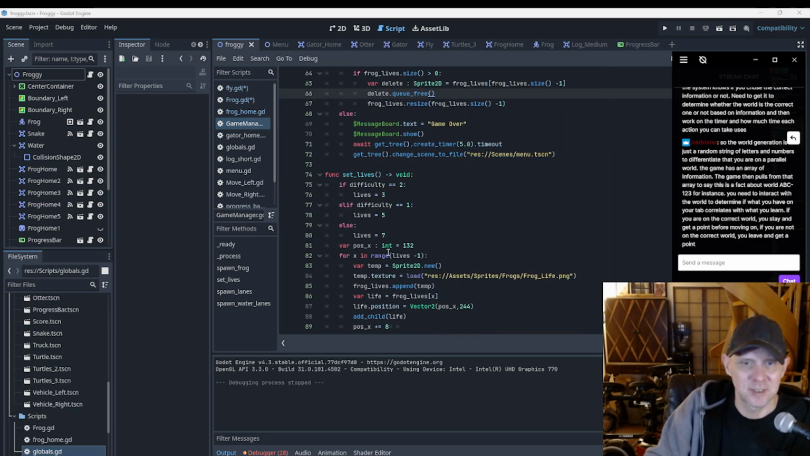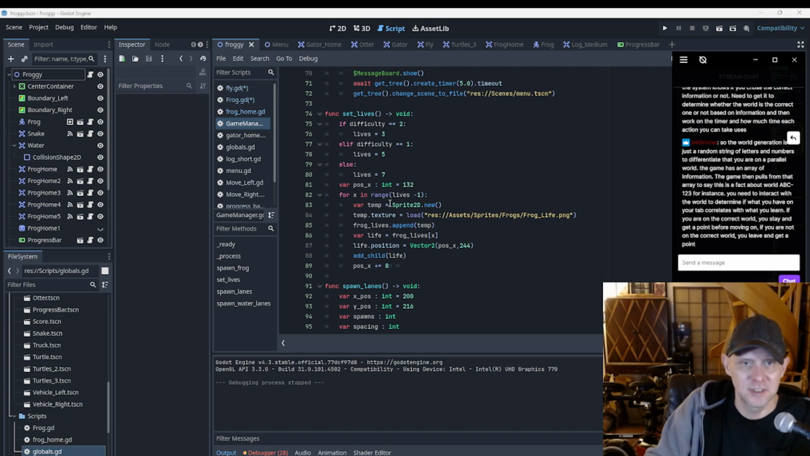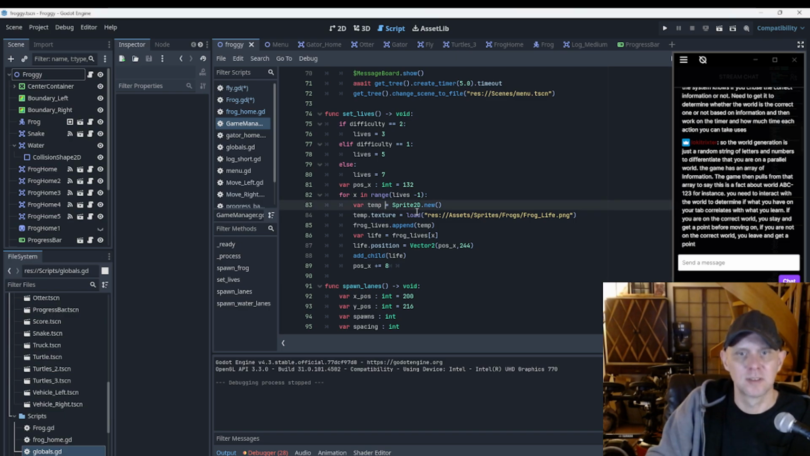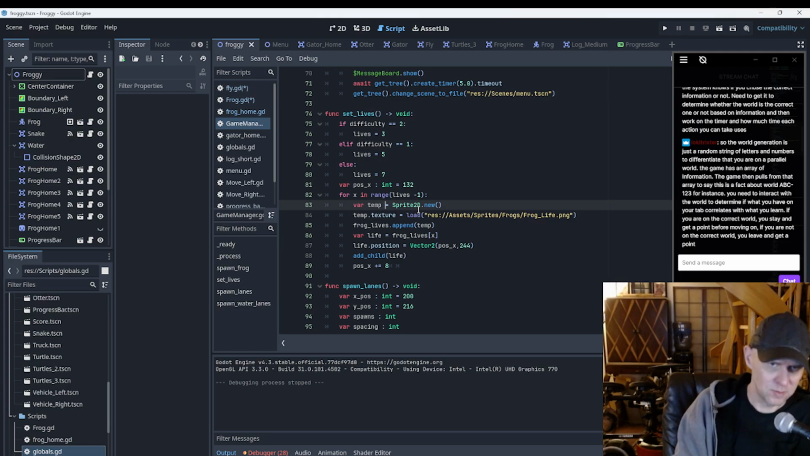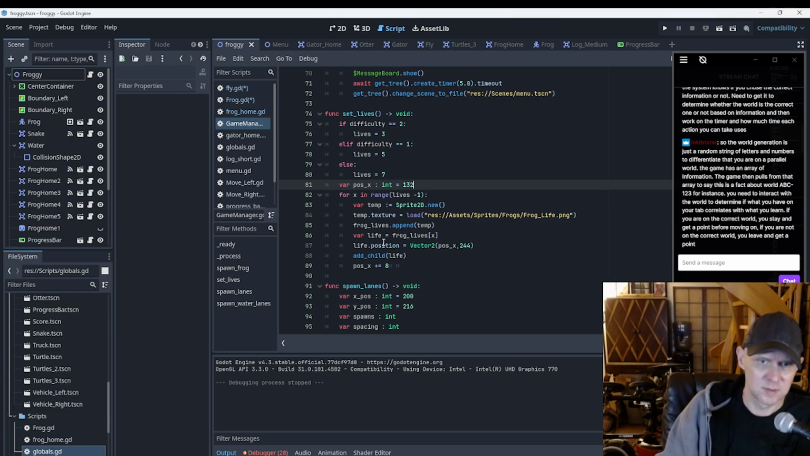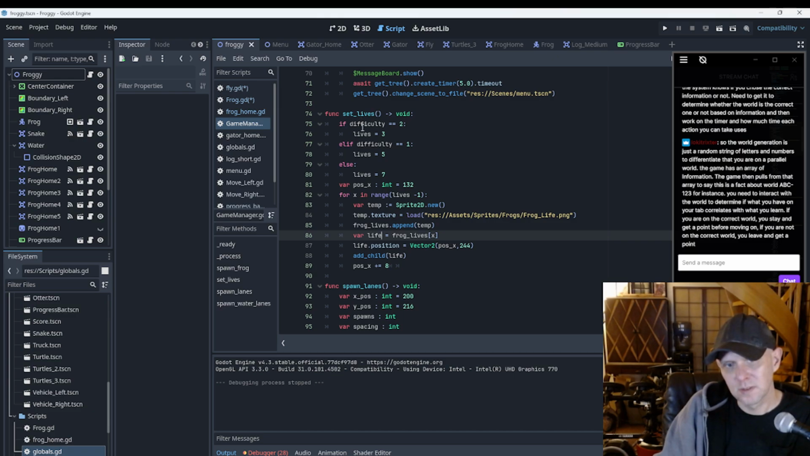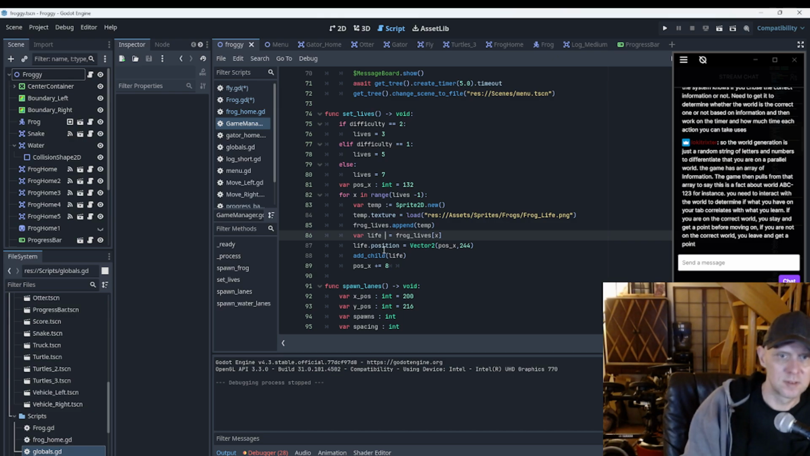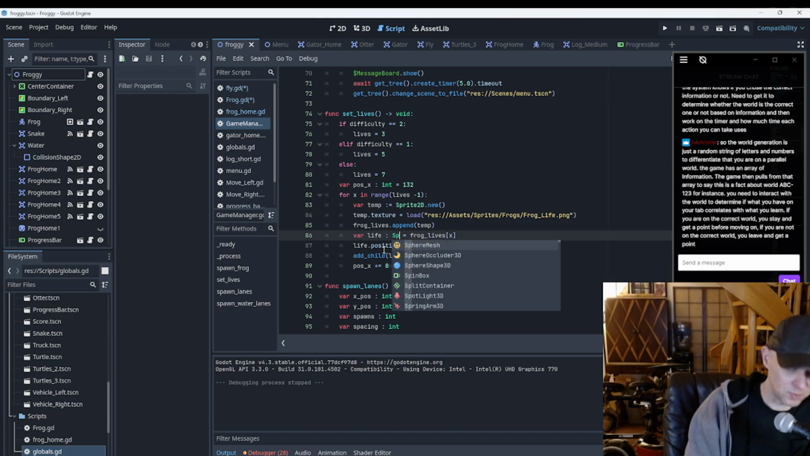Okay. And okay, I did it there. Okay, this is... Can I do this on that one? I think so. And this is set lives. This should be another sprite 2D.